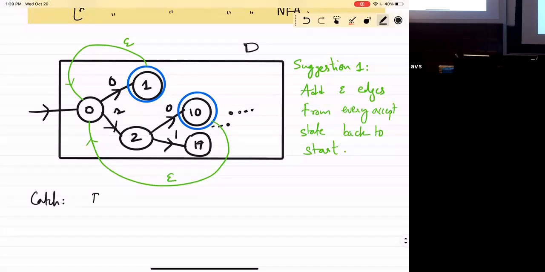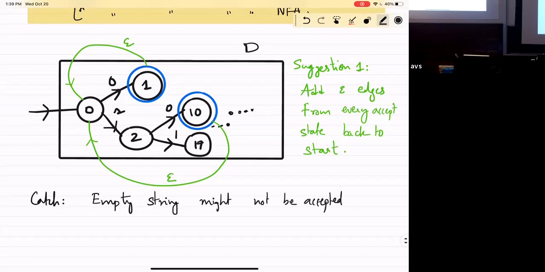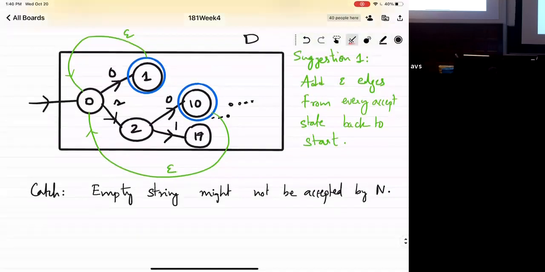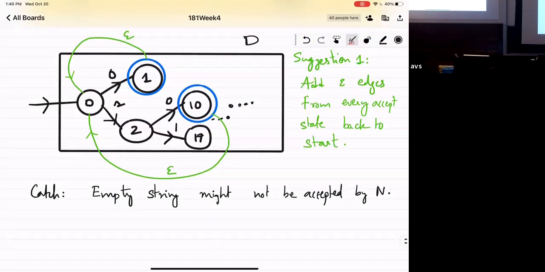So catch: the empty string might not be accepted by N. Okay? I mean, this is a problem, but it can be fixed, right? So we have to make sure that the empty string can also be accepted. And any suggestions on how I might do that? Yeah. We just make state 0 as... Exactly. So, well, almost. If I make state 0 another accept state, that's fine, but maybe it might change my computation, right? Like, let's say there was a 0 and a 1 edge going back, then it would change which strings could be accepted.